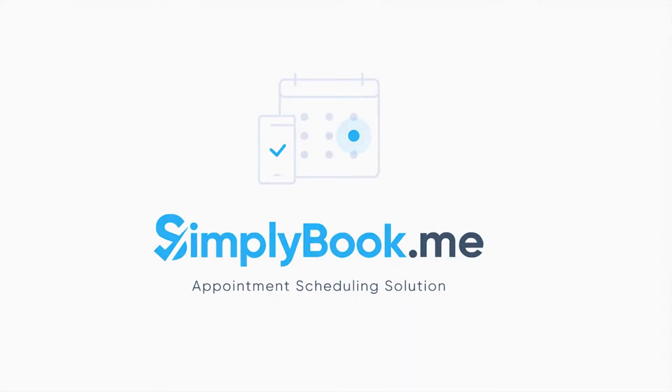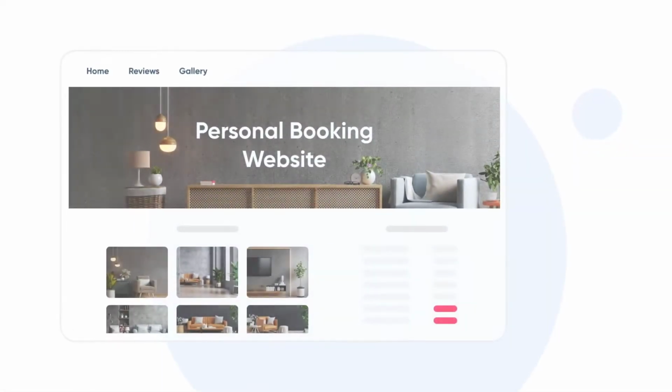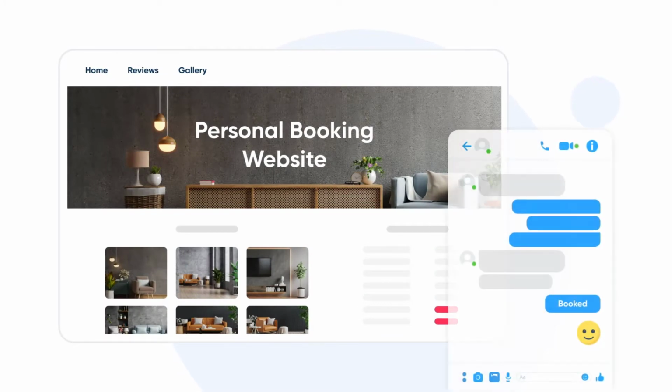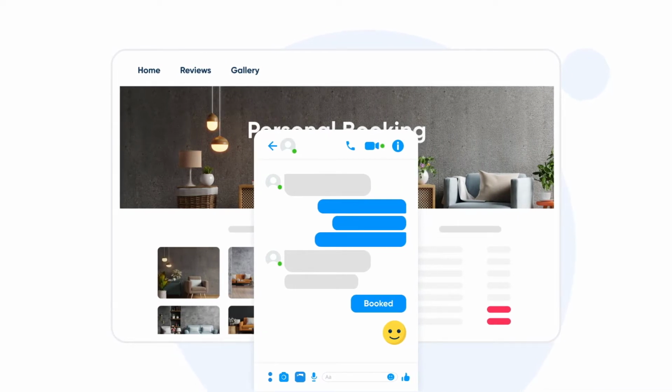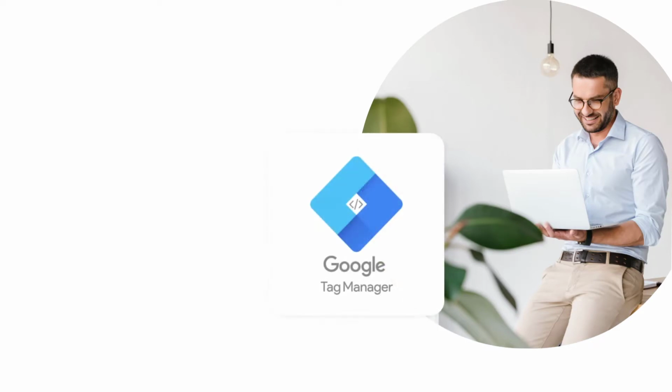Hi. In this video, we will walk you through an example of embedding a Facebook Messenger chat window to your booking page so your clients can use it to reach out to you without having to navigate to a different page. In order to achieve this, we will utilize the Google Tag Manager feature, which can be used to add tracking and marketing optimization tags to your booking page.